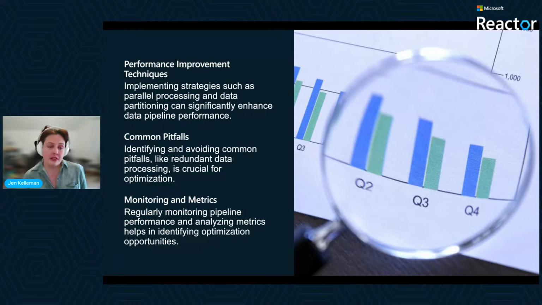Something to be aware of in terms of common pitfalls includes redundant data processing. Look at your data, maybe doing a change data capture, to make sure there aren't any additional redundancies that are accruing additional costs. And of course, monitoring and considering metrics. Regularly monitoring pipeline performance and analyzing metrics helps in identifying optimization opportunities.